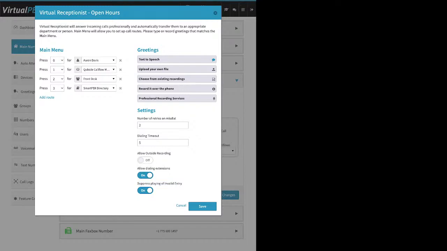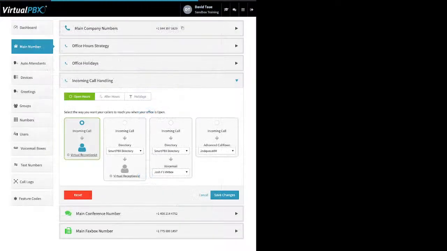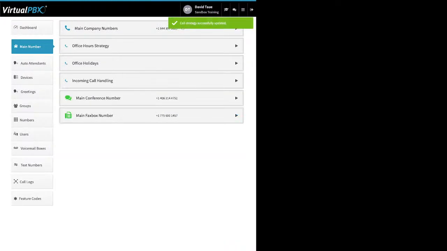All right, so any changes you make to your main menu, your greetings, or your settings, you want to click on Save. And then you're taken back to incoming call handling here. You need to click Save Changes here, so you're clicking Save twice.